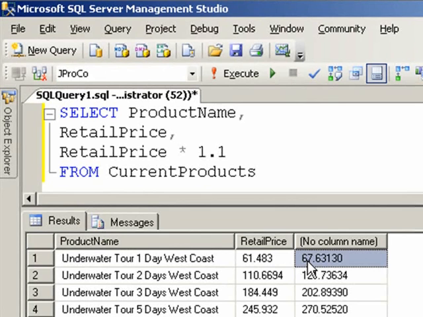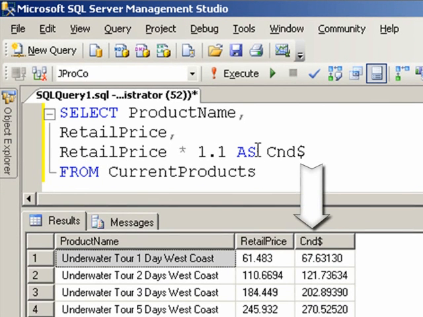So if the cost is $61.48 US, it would be 67.63 Canadian. This new expression field doesn't seem to have a field name, so let's go ahead and alias this as CND $. Now we can see that that's the Canadian price.